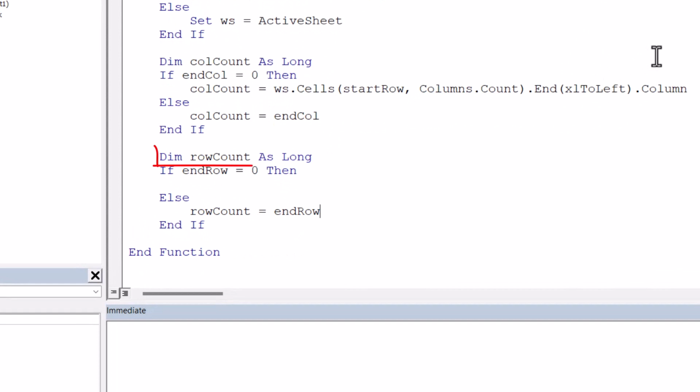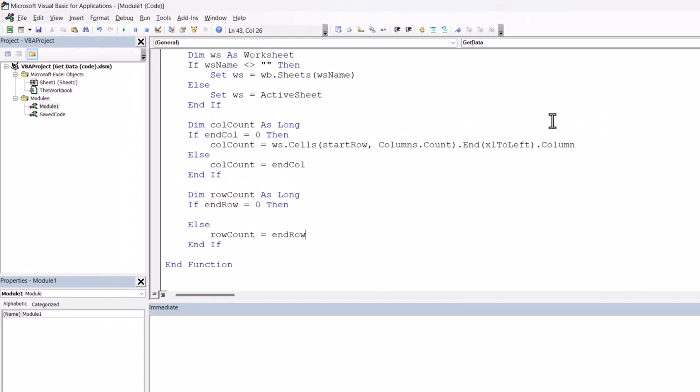Just like with column count, we create a variable row count. Then we check if the end row is 0. The logic if it equals 0 we will code in just a second. If it isn't 0, then we will set the row count to the end row. Now let's code the logic if end row equals 0.